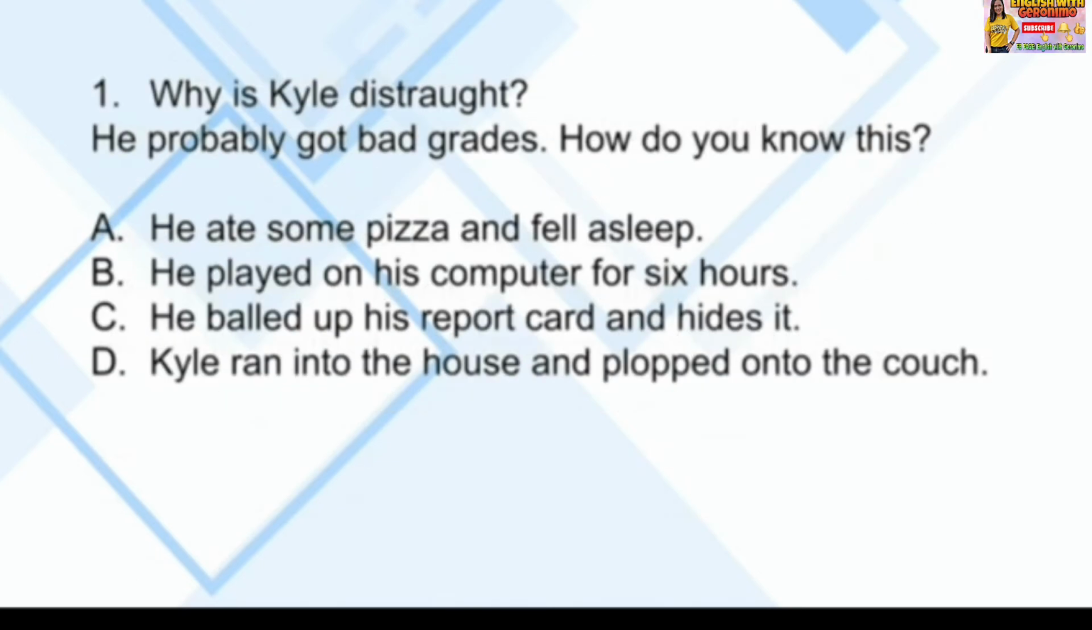Why is Kyle distraught? He probably got bad grades. But how do you know this? Is it because letter A, he ate some pizza and fell asleep? Or B, he played on his computer for 6 hours? Or C, he balled up his report card and hid it? Or D, Kyle ran into the house and plopped onto the couch?